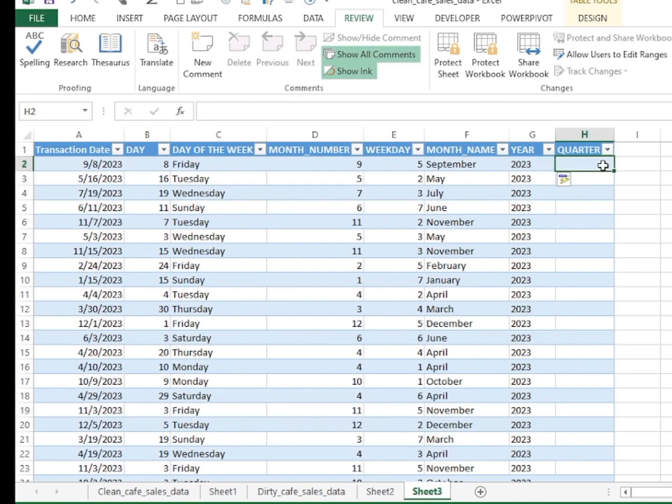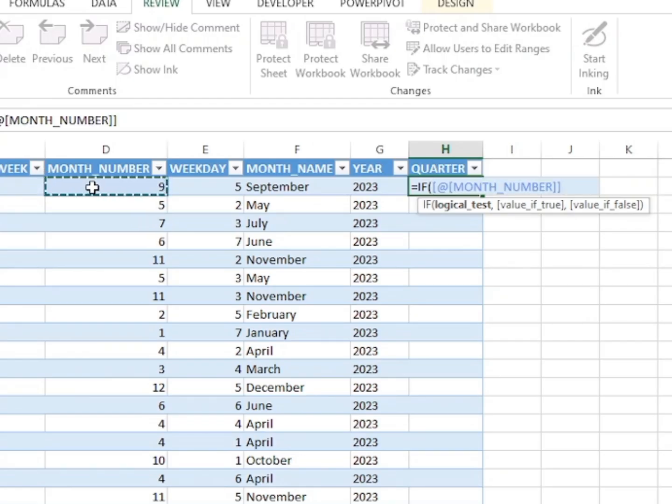So to get the quarter, the version I'm using doesn't have a quarter function, so I'm going to use the IF function to give it the logic. The logical test is going to be based on the month number, since it's in digits. So I'll start with: if what is in D2, that is 9, is greater than or equal to 10, that is 10, 11, 12, let it be Q4. I'm going to put it at Q4.